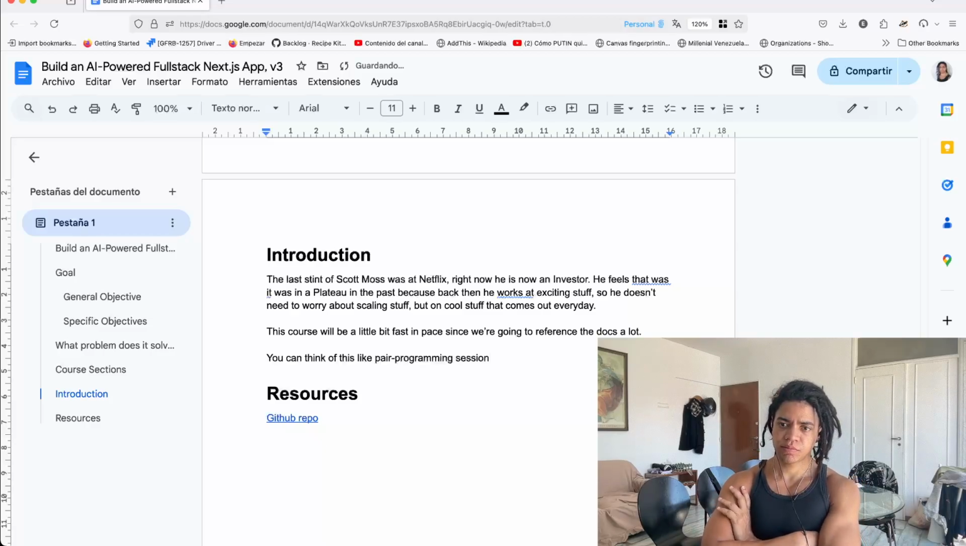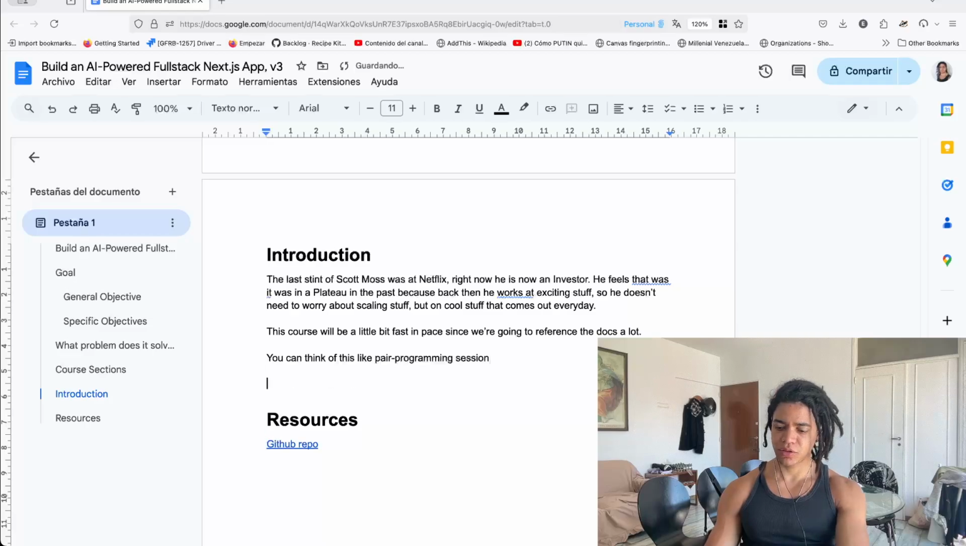So the app we're gonna be making is a journal app called Mood, and Mood is basically an app where you can write your journal entries, and then using AI, what it'll do is it will basically try to determine what the mood of your journal entry is.